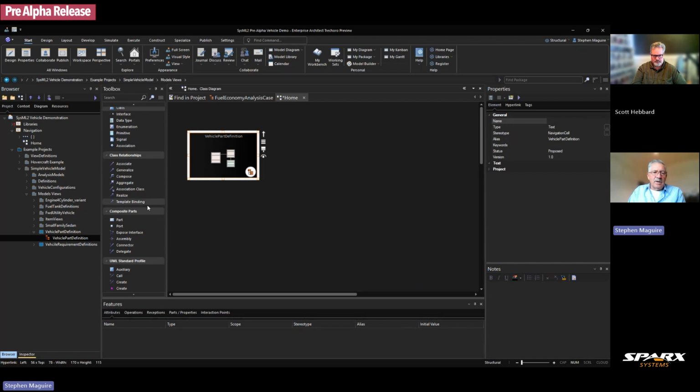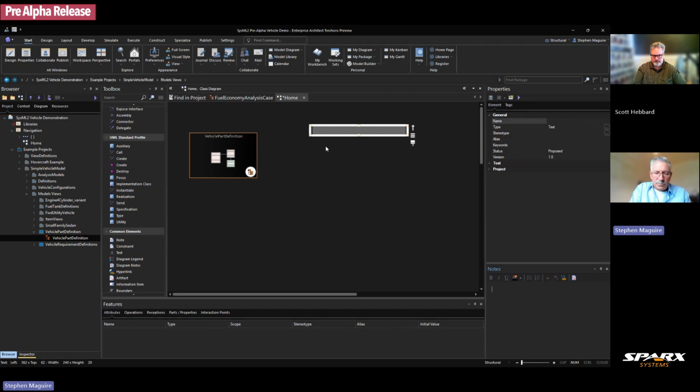I can put a, and again, reiterating that we are outside the SysML world here, we're going to put common elements here, and I'm going to put on some text. I'm going to call it vehicle, simple vehicle navigation, and that's there, and I'm just going to put that on there.